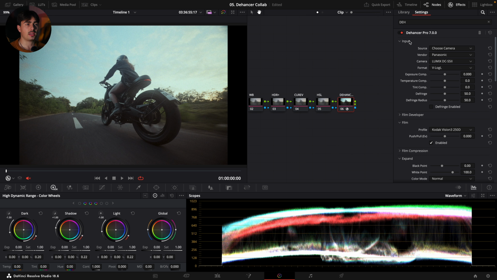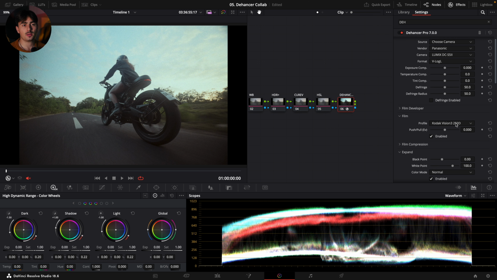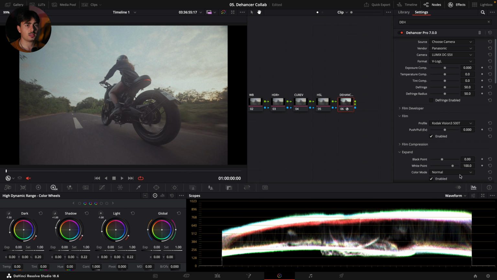I'm going to use Dehancer even for the conversion, because I was using CST before, but since we're going to play with Dehancer, I just want to use Dehancer for everything. We just converted our shot to RX709, and now let's start playing with it. We have on the Kodak Vision3 250D. I think I'm just going to change it to 500T.